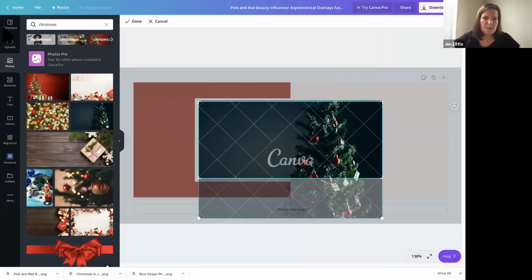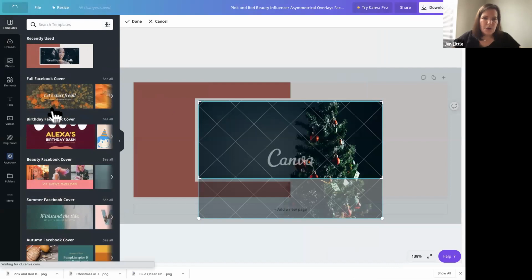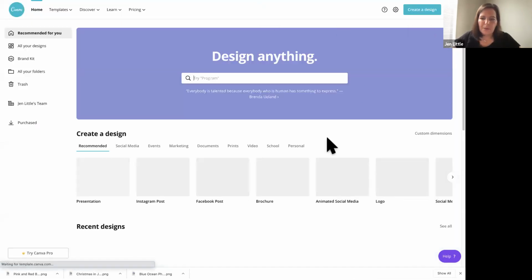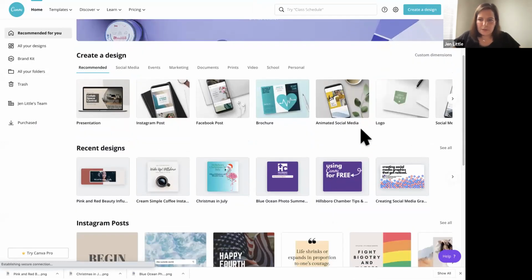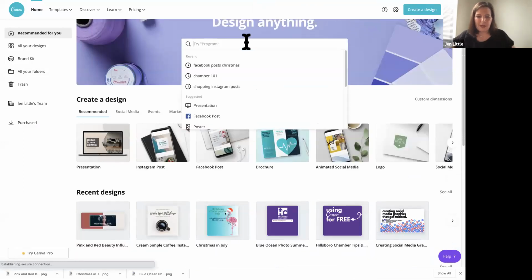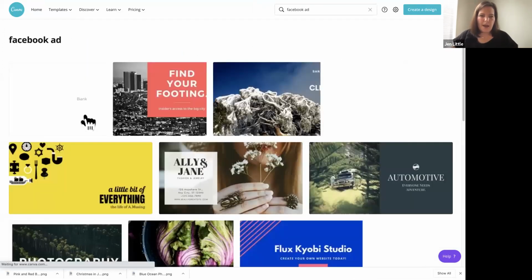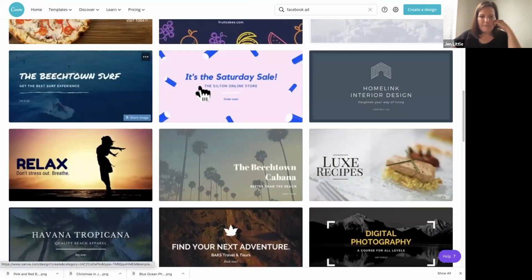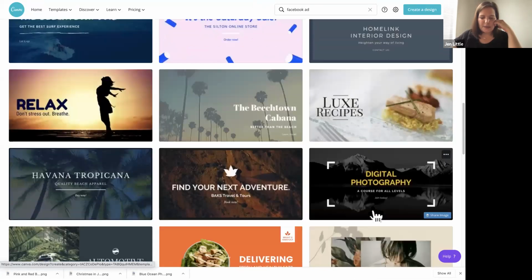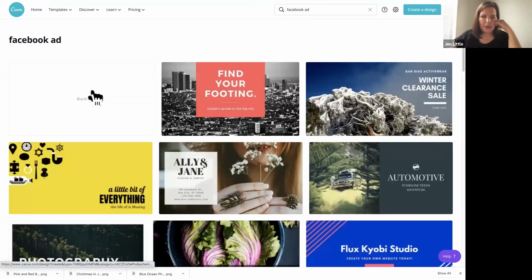So I will go ahead and create a Facebook ad so you can see kind of how I would approach it. We're up here. I'm going to just type in Facebook ad. And I have all of these options, and you see in all of these very little text. I'm going to create a blank one.